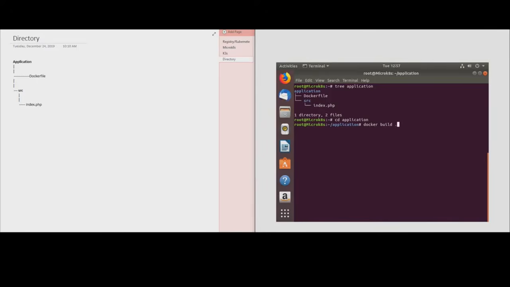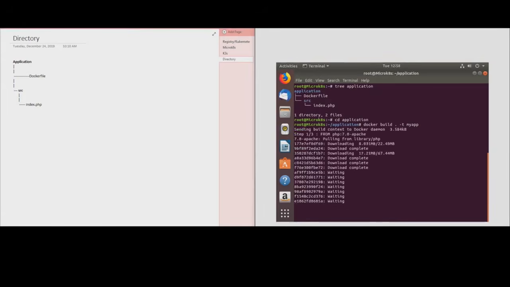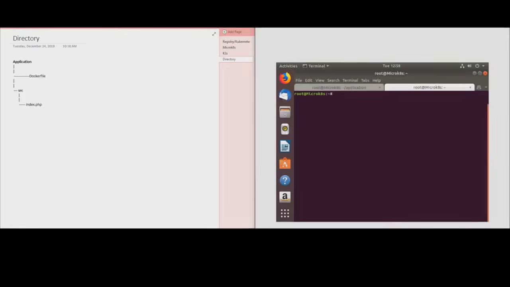The dot means I'm trying to build a Docker image in the same directory. That's the tag flag, and let's give it a name, my app. Now it's gonna pull all the images that I earlier asked for in my Dockerfile. It's actually pulling it from Docker Hub right now. So my image is created.